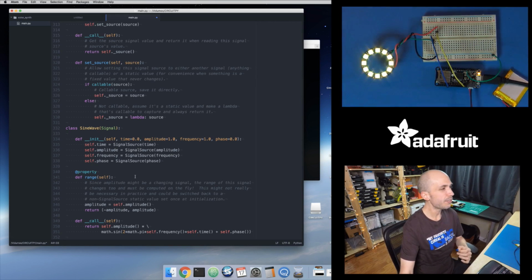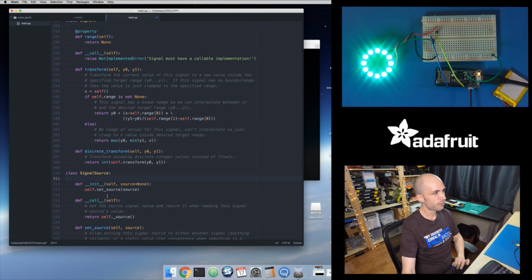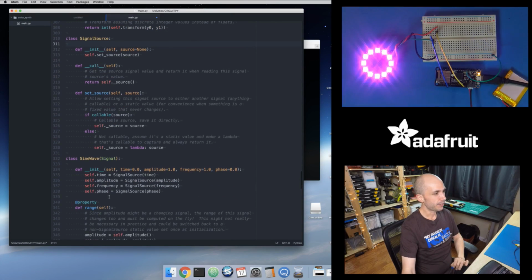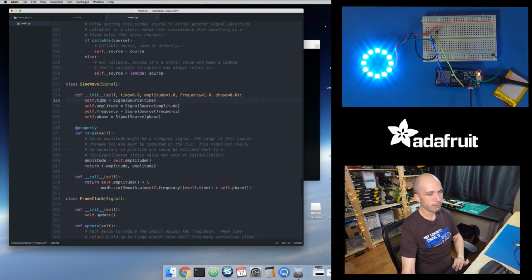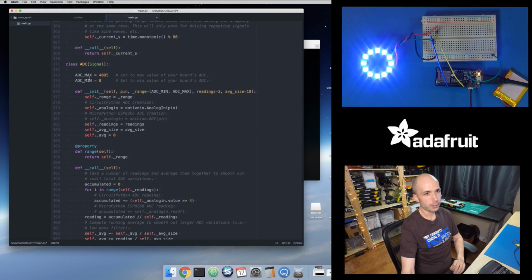So in this example, the signal source and the sine wave function are all pretty much exactly the same. And the frame clock is the same. I've added a new signal in here.